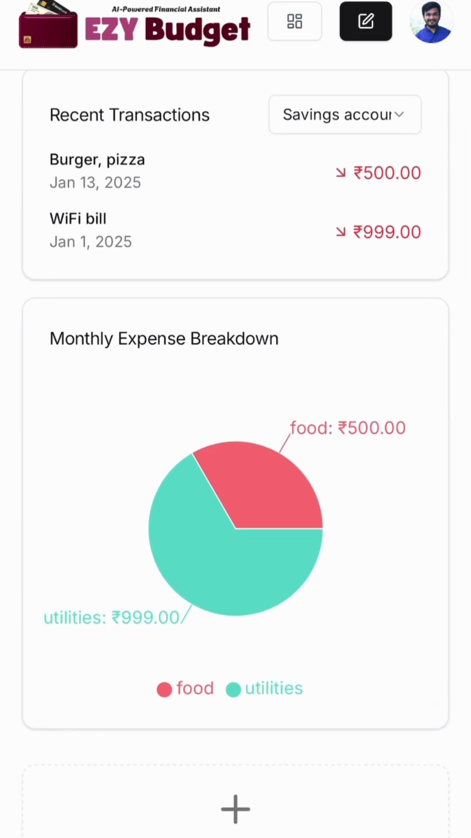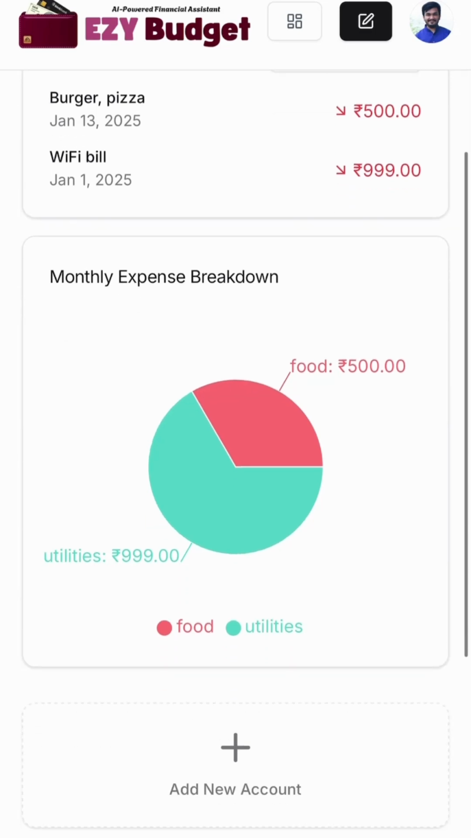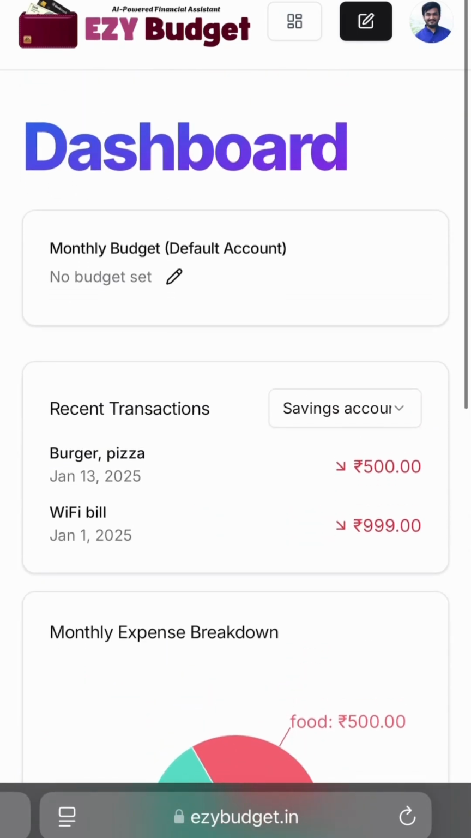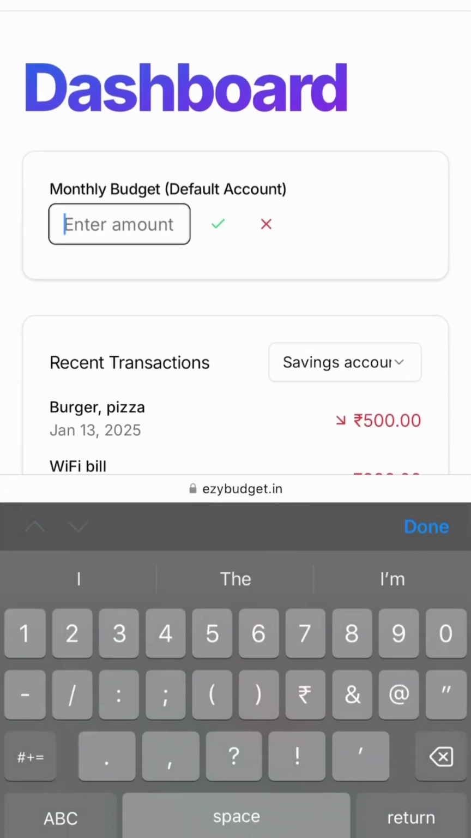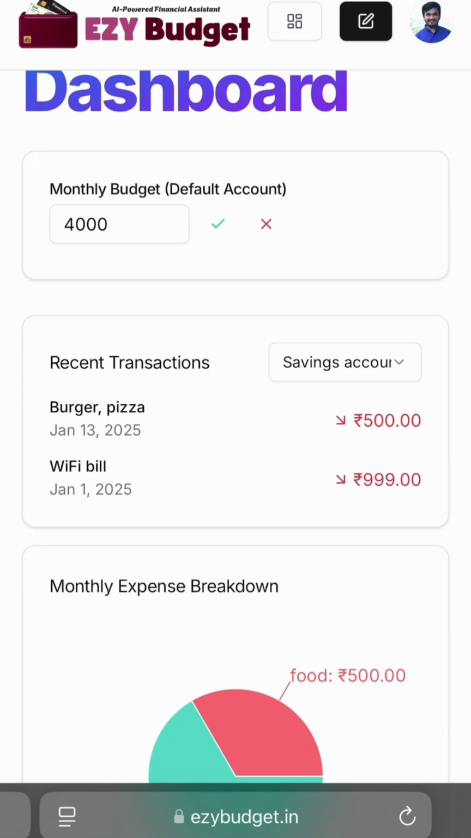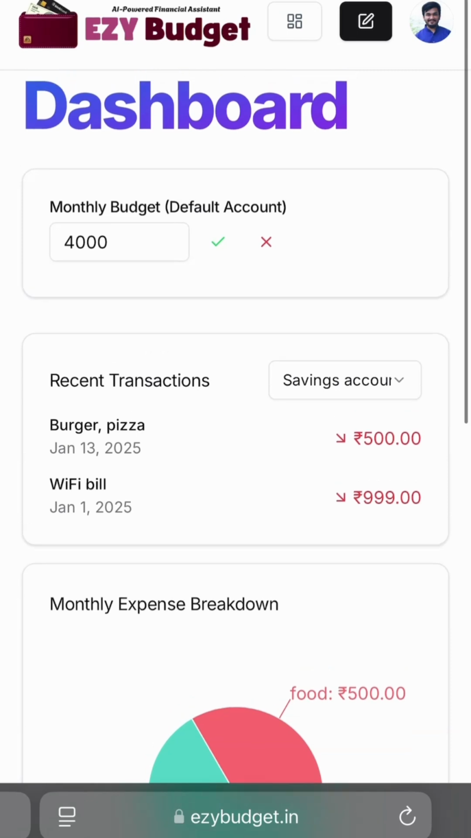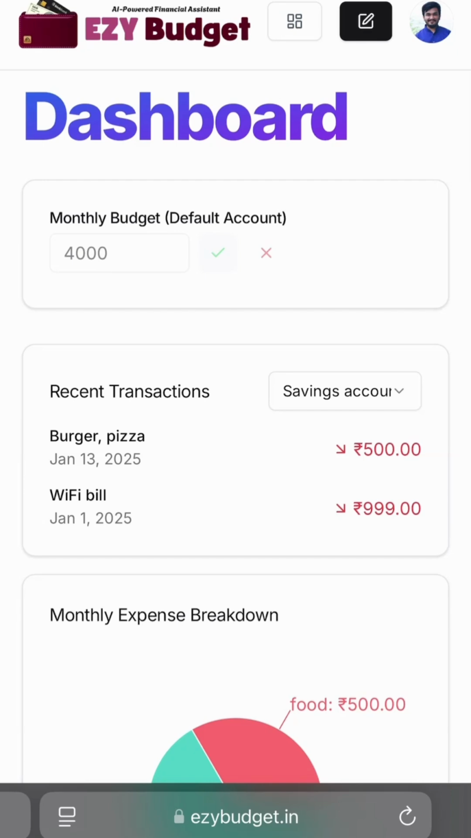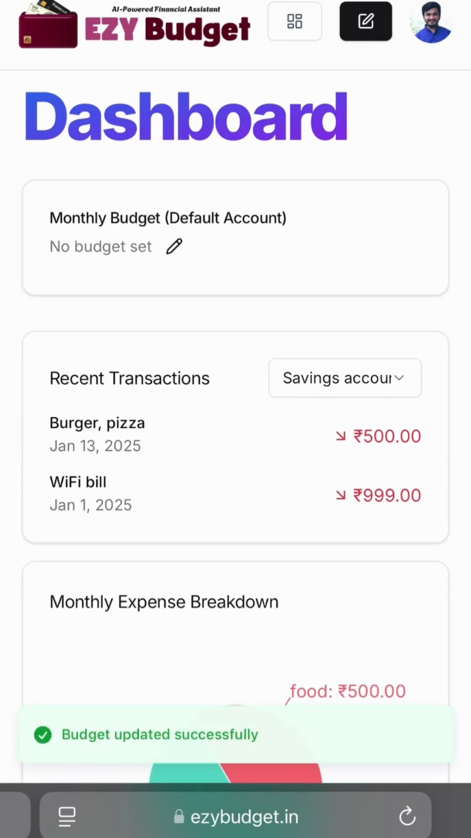With the food we have spent 500 rupees, and for the utilities, that is the Wi-Fi bill, we have spent 999 this month. Suppose you have a budget of 4000 to 5000 every month. Suppose the budget is 4000. For monthly I can spend only up to 4000. There will be some budget, right? So I will set a monthly budget of 4000. So we can track the progress, how much we have spent till now.